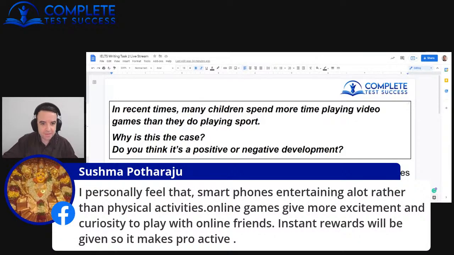Sushma, I personally feel that smartphones entertaining a lot rather than physical activities. So there are language mistakes here. So I think what you want to say is, I personally feel that smartphones are more entertaining than doing physical activity.